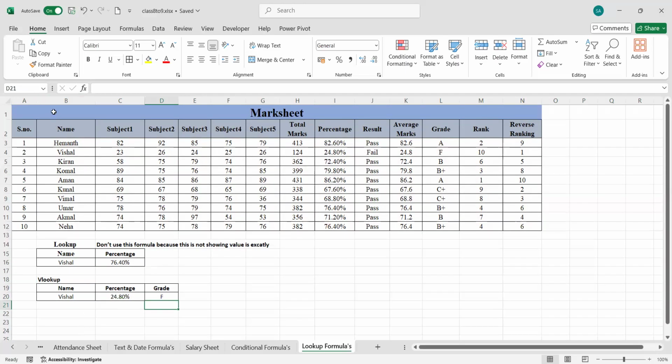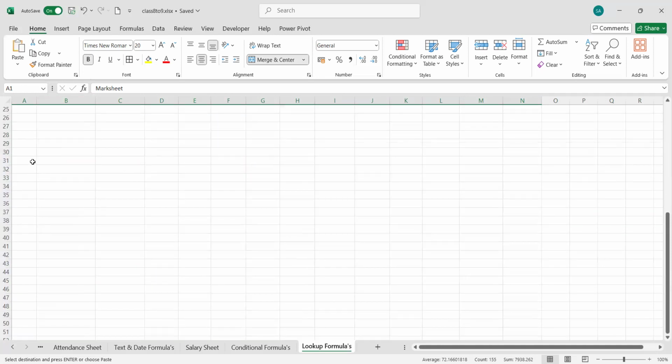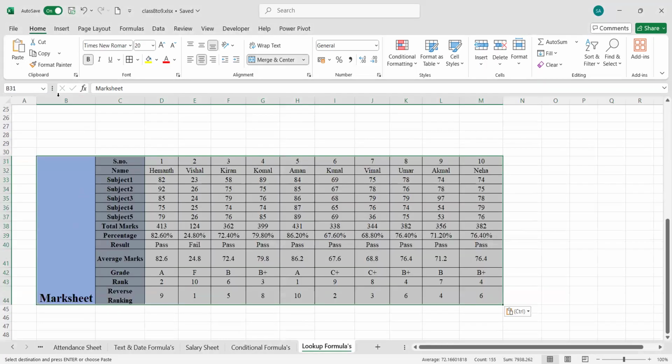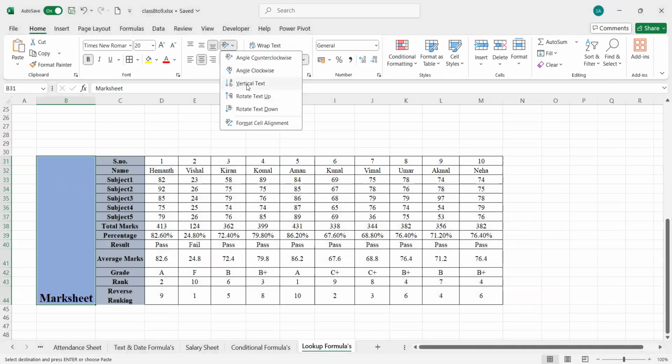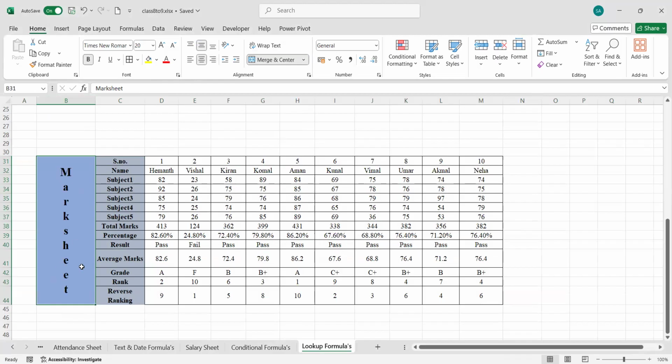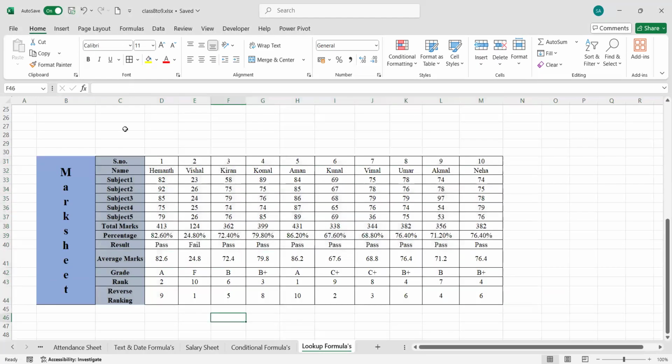Here we have the HLOOKUP. VLOOKUP is for vertical lookup, meaning we look up values in columns. But I copy this and paste it right here in the transpose format. This is my transpose format. Sometimes we have the values in this format, though not every time.